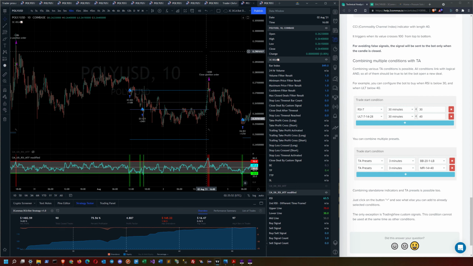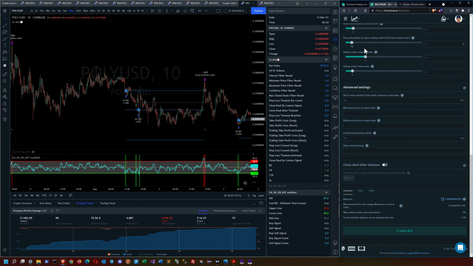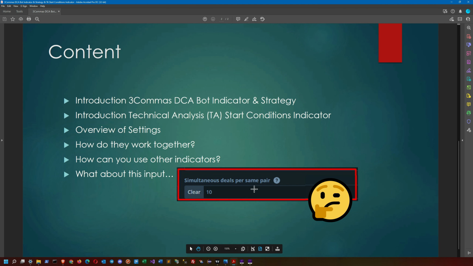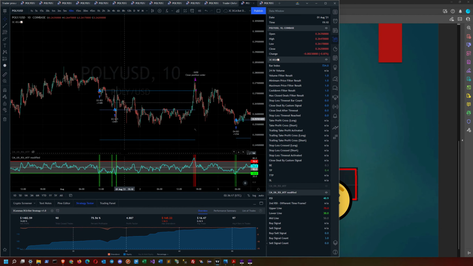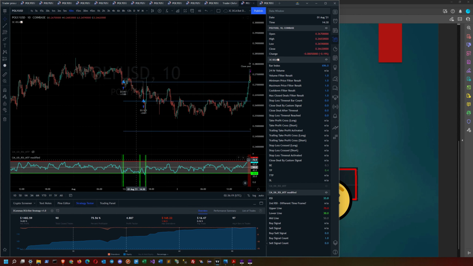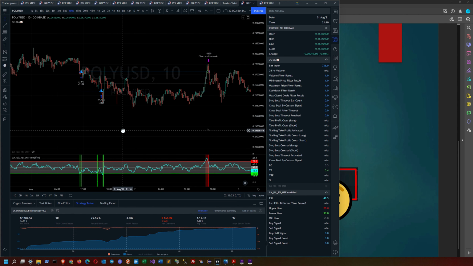But then came the idea that he had about using this new input that is found on 3Commas called the simultaneous deals per same pair. And so he came back to me and was like, hey, Vinny, I really want to be able to start simultaneous deals for every buy signal that I get. I want to start a new deal. And he asked me, is this something that you could do?